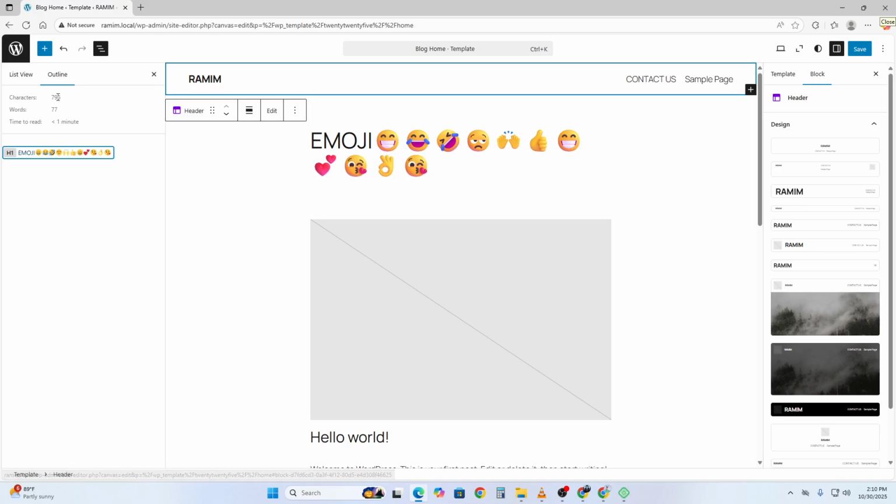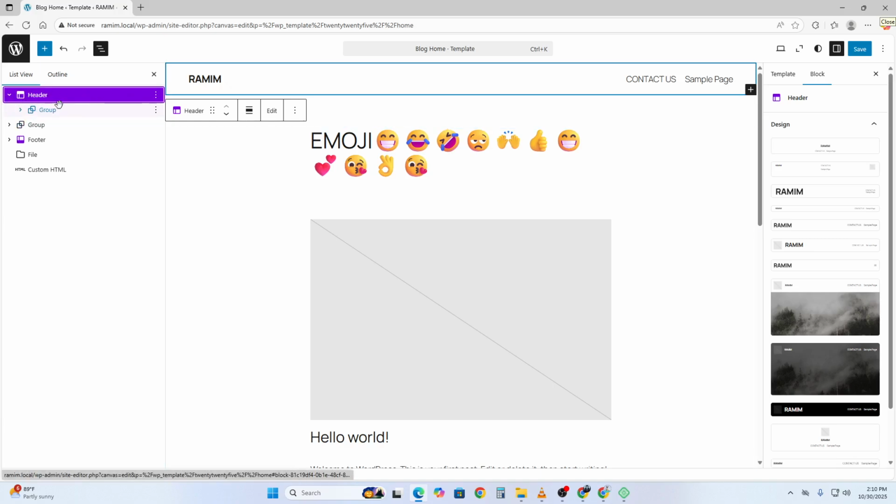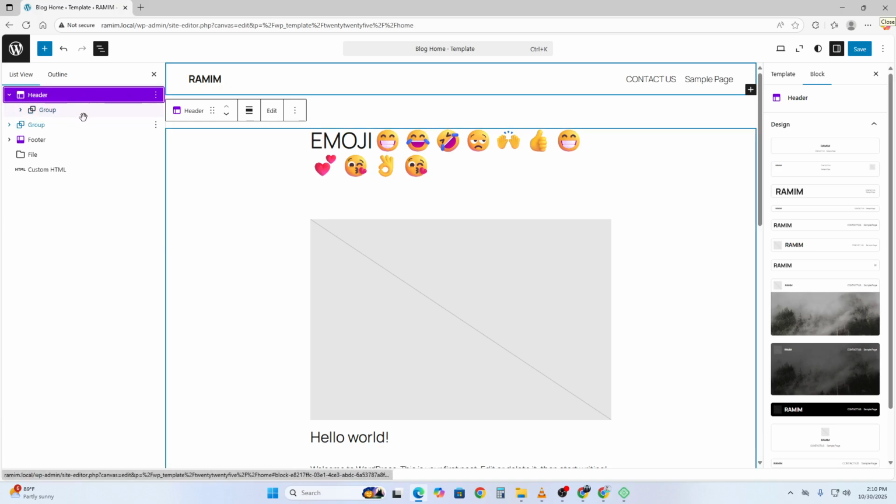By regularly reviewing them through the Outline tab, you can keep your website's content organized, your SEO structure clean, and your visitors' experience smooth.